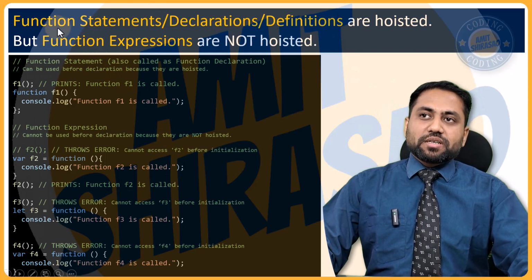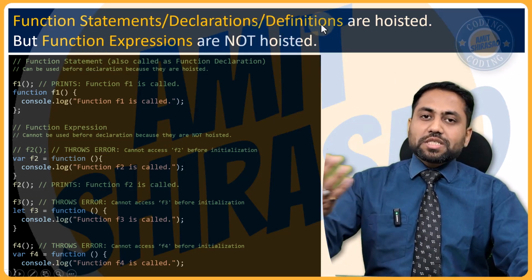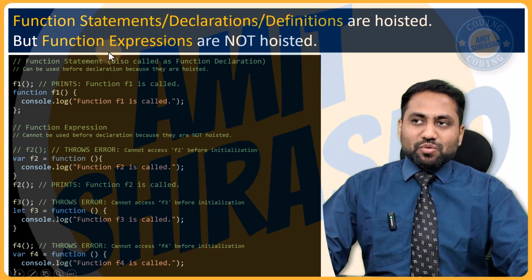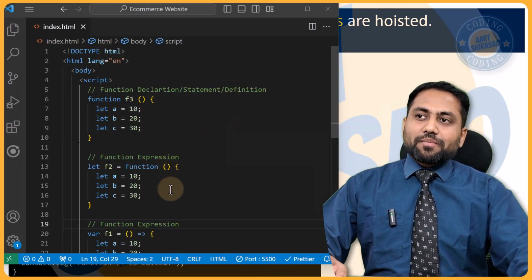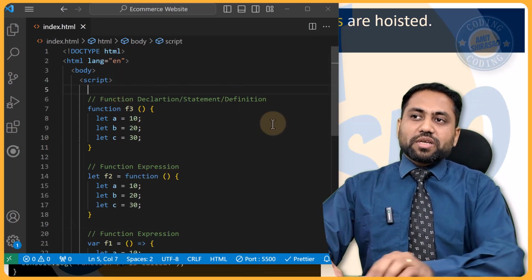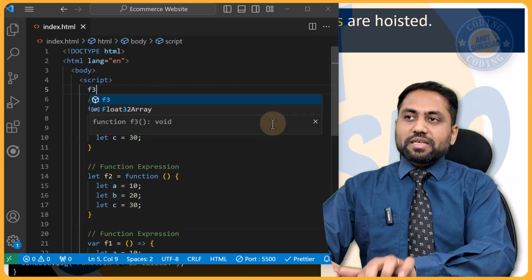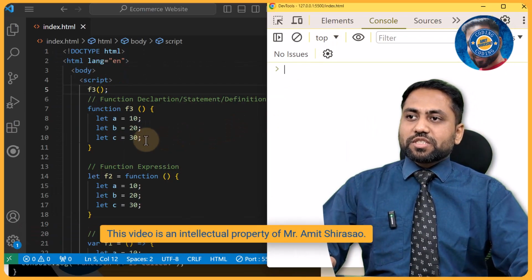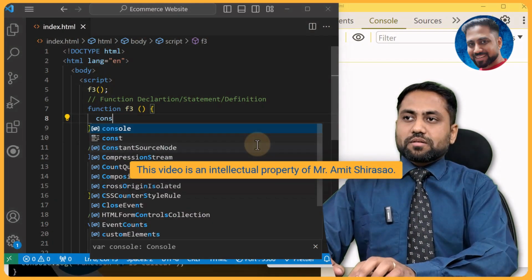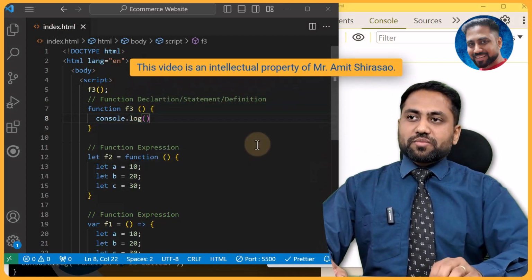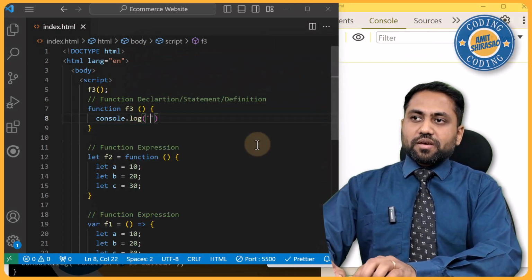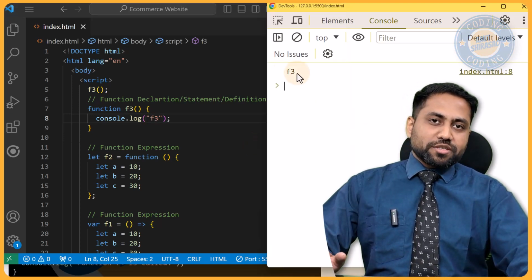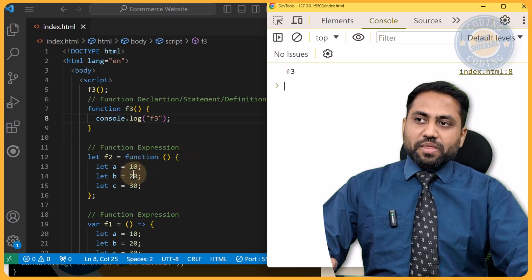Okay. Now, what does this slide say? It says that function declarations or function definitions get hoisted, but function expressions are never hoisted. So what this means is, if I try to call f3 over here, then I can easily call it. Let me just console.log f3. So it is possible to do it. It doesn't throw an exception.